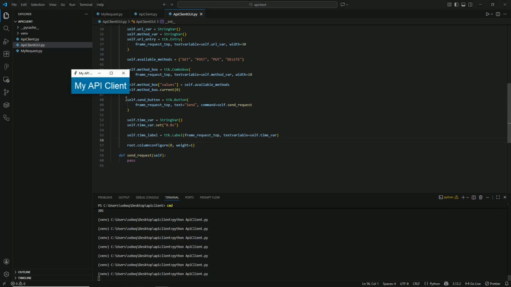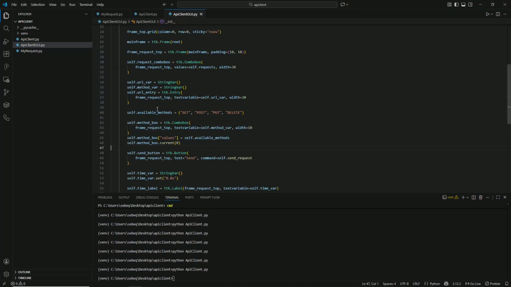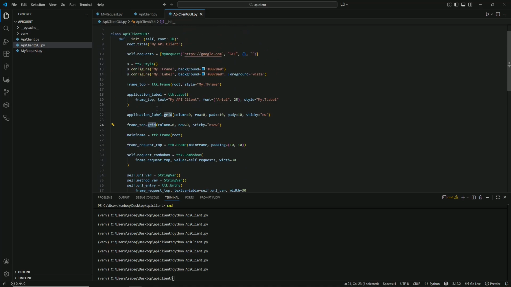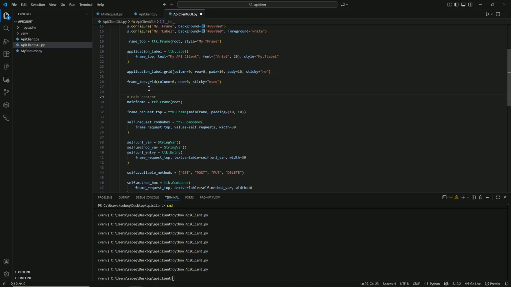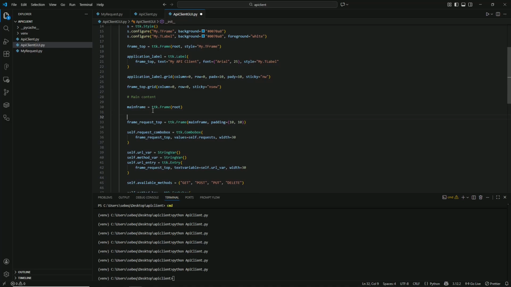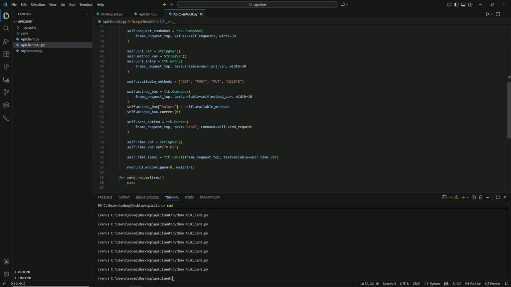Now these things are still not yet displayed on the screen, because for that we need to use the grid parameter, just like here. Actually, let me just write maybe some comments. It will be the app label. And here I'm going to start main content, and under this input. Okay. So let's display these things on the screen.